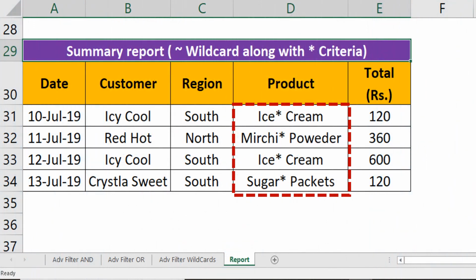See how prudent and wise our advanced filter function is? Only picked branded products.